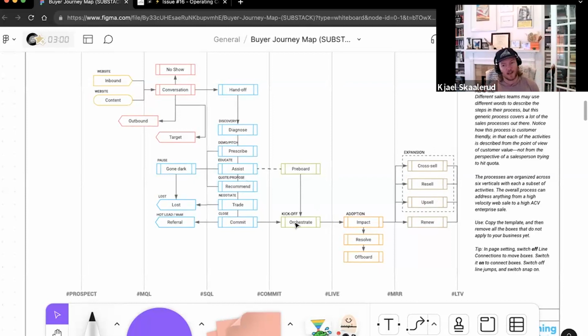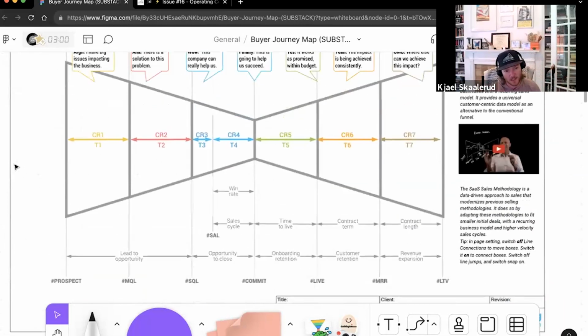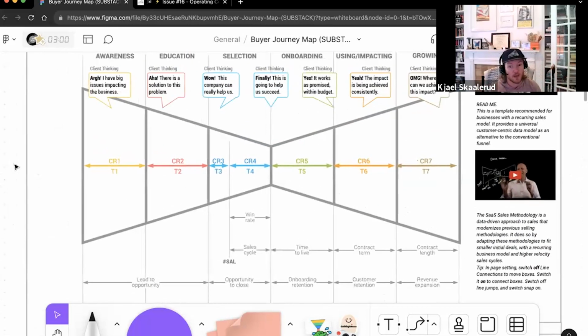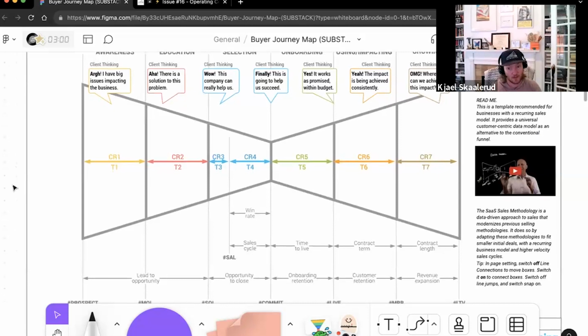So I would say this is kind of the gold standard base case for a sales-led organization. But you can see once you have the bow tie laid out, you think about the stages in your context for your buyer journey, you can start to map some really interesting stuff here.